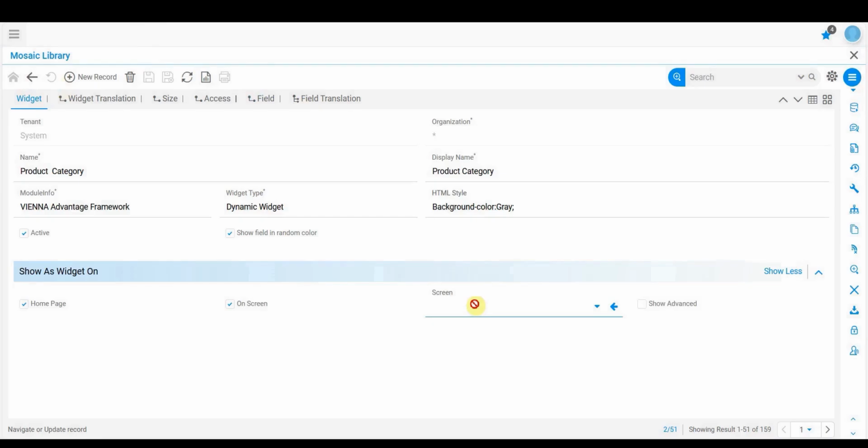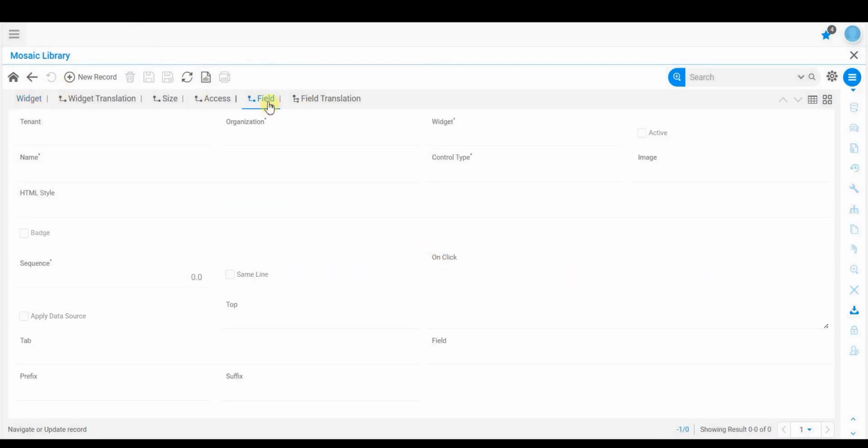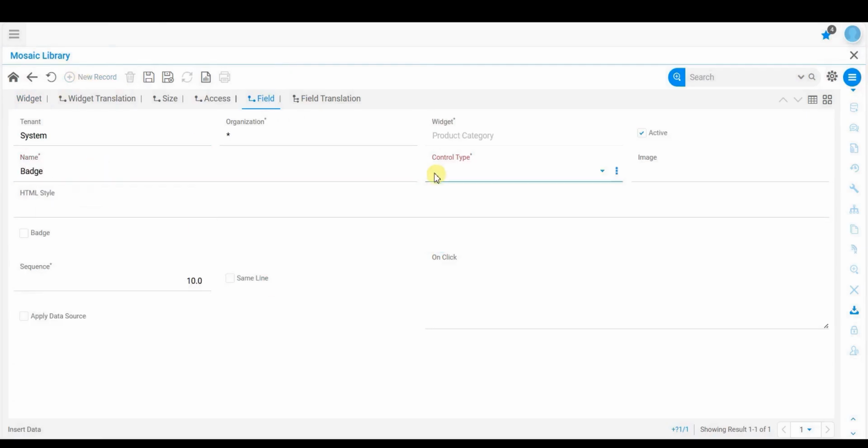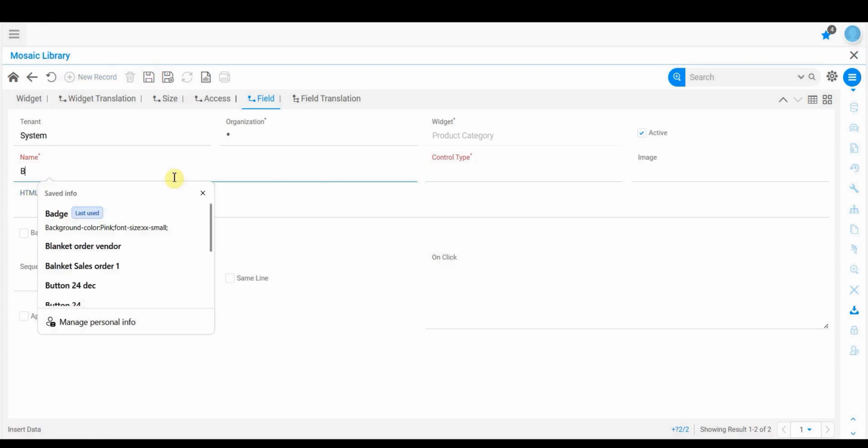We will not create a new field record at this moment, as it would not save. For the current field, we have already set the control type as a badge, specified the background color as pink, and the font size as small. Now, we will save this configuration. Next, create another field, which is a button field.